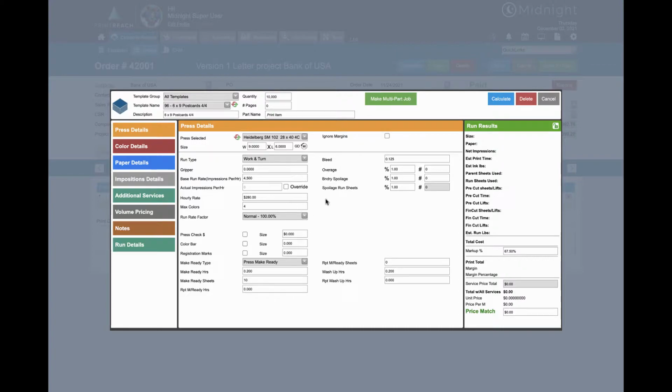Something to note in this press details screen, this ignore margins checkbox is really useful if the page you're printing on is 8.5 by 11 and you're saying that your printed piece is 8.5 by 11, but you have a margin or a gripper defined. Those things will cause problems because it's encroaching on your live area and the calculator will think it can't print that size. So by clicking ignore margins, it will ignore things like gripper and margin and allow you to fit that piece on the page.